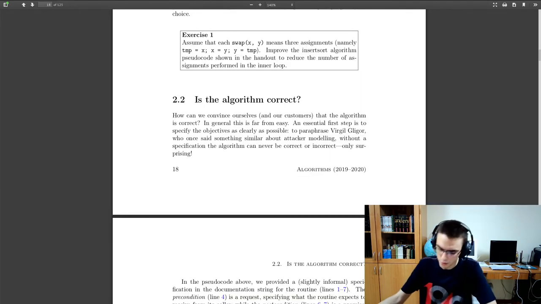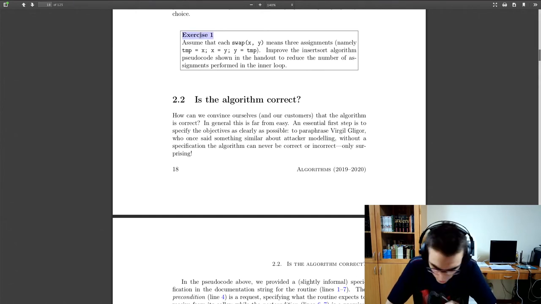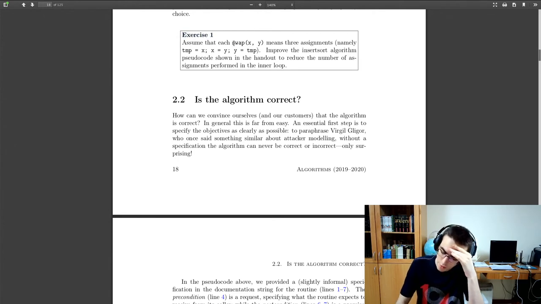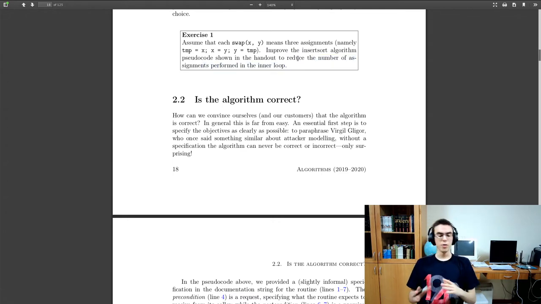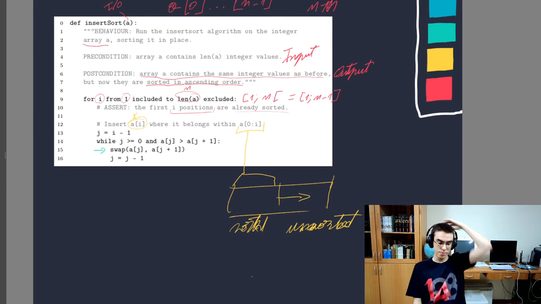I've now noticed that the Cambridge lecture notes have this exercise where they say that swap of x and y means three assignments, with a temp variable. And so, improved insertion sort pseudocode is shown to reduce the number of swaps performed in the inner loop. When I looked at that swap instruction now, I thought it was an instantaneous swap, a higher level function, something that was part of the language, constant time, some low level optimization or CPU related magic, so time one. It's not the case. It actually has three assignments.